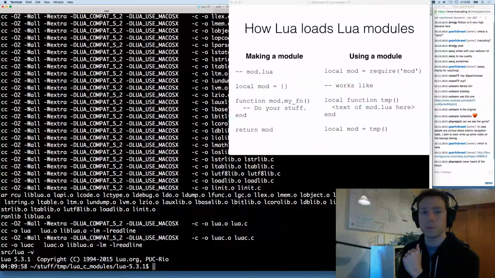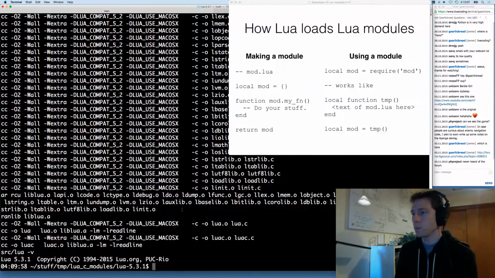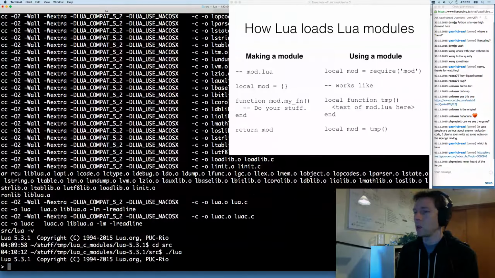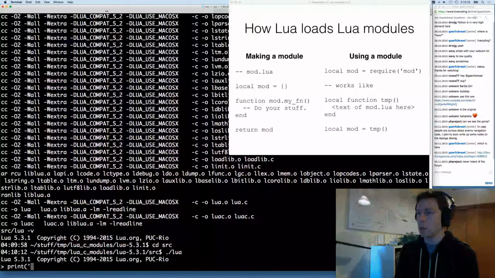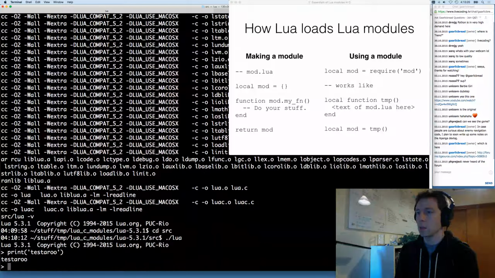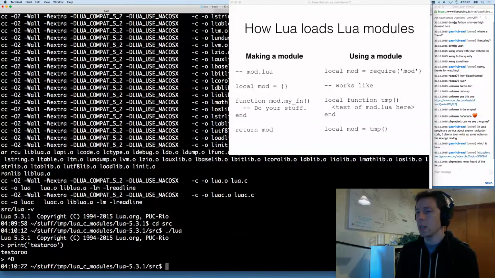Okay. So now I've built from source pretty fast, right? And I can run this, and Lua 5.3.1 is running. I can print out a test string. Okay, great. Control D to exit. So that's the interpreter that we just built.